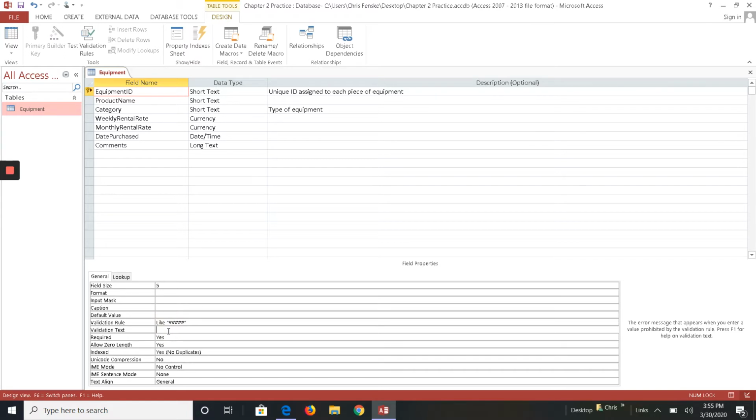The validation text right below it is what the error message will say if somebody tries to type in A, B, C, D, E, or A, 1, 2, 3, 4. If it's not 5 digits, then it will not work. So the message says the equipment ID must contain 5 numbers. That's a pop-up that tells them they've made a mistake. So you save this, and let's go test it.